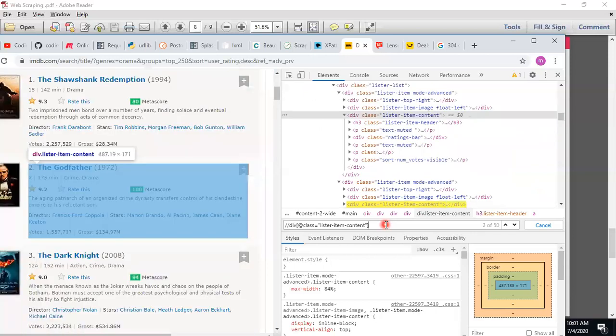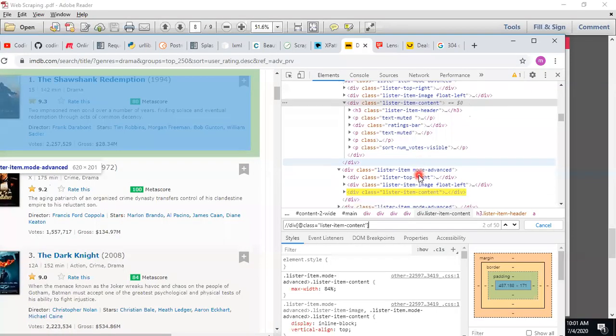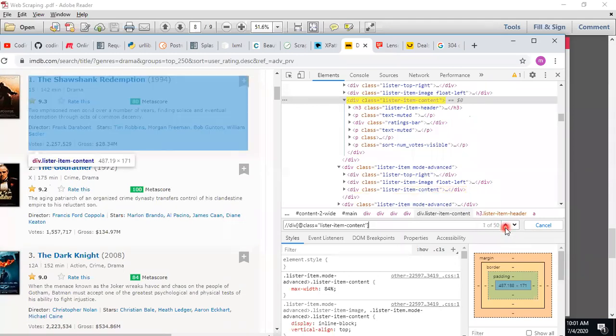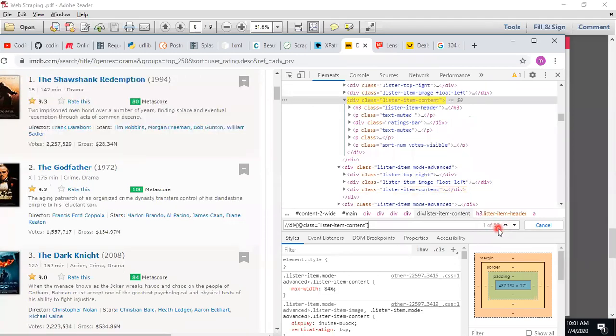Okay, so we are able to get this part. If you notice over here, we are getting 1 by 50, 2 by 50, 3 by 50. Why are we getting this? Since there is a list of 50 movies in the same page, that's why we are getting this array. I think we just have to do it one time. Basically for one movie, we can get the remaining details.